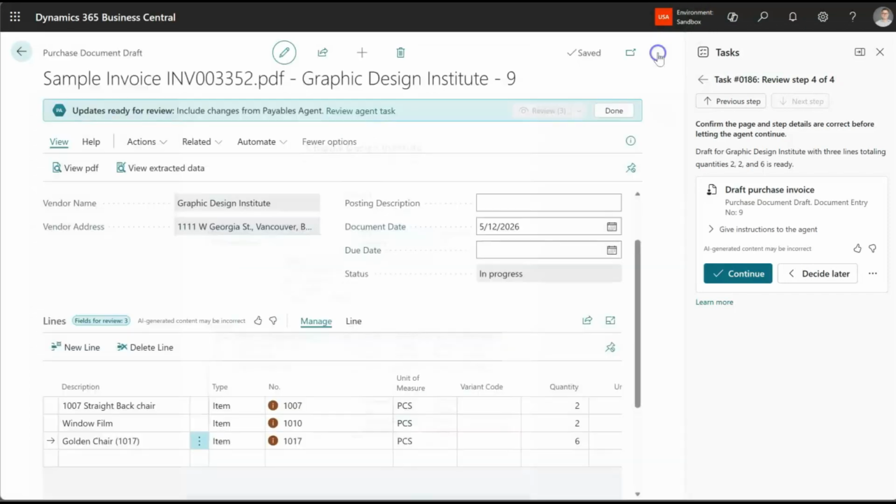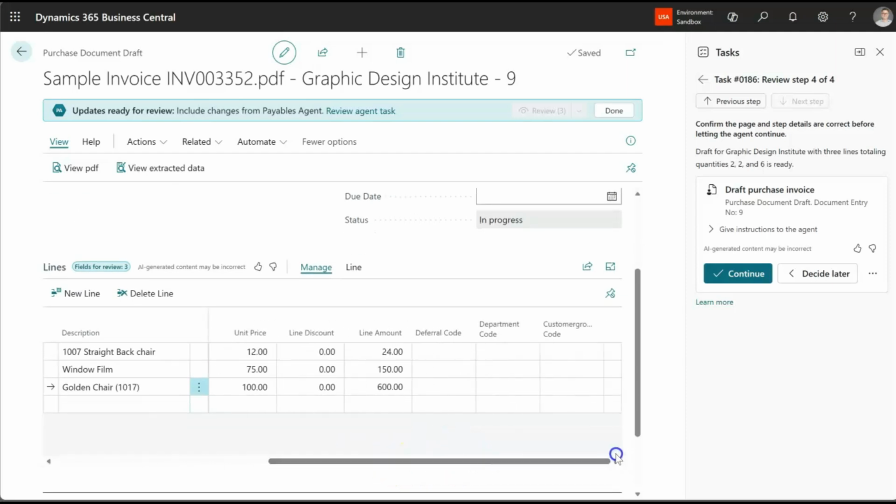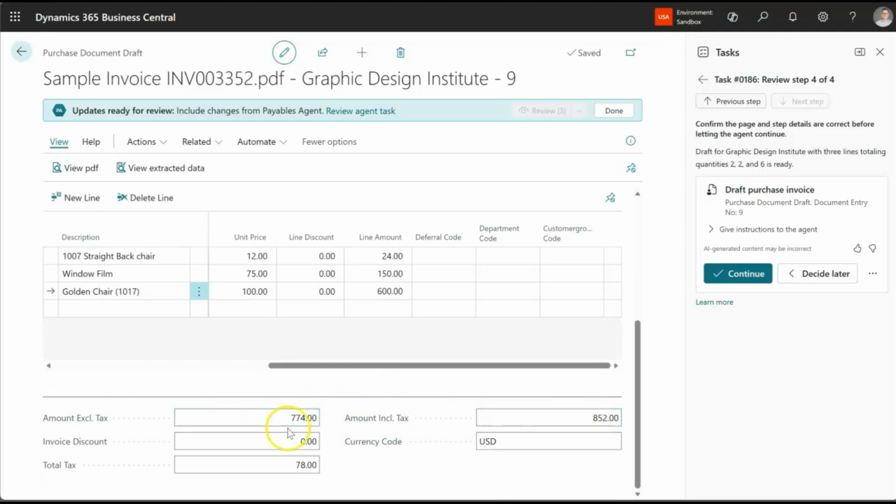So I'm good with that at this point. It's got the proper items loaded in there. I can take a look at the rest of the lines. Everything looks to be okay. The totals align. So I'm going to go in here and I'm going to continue.